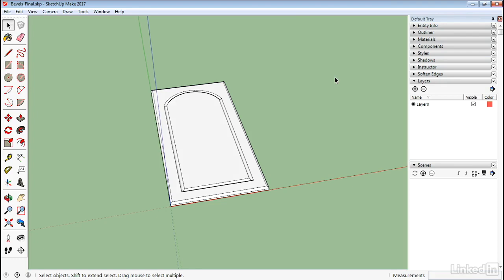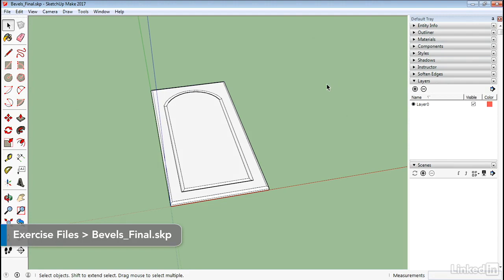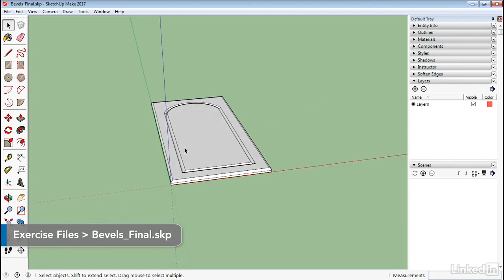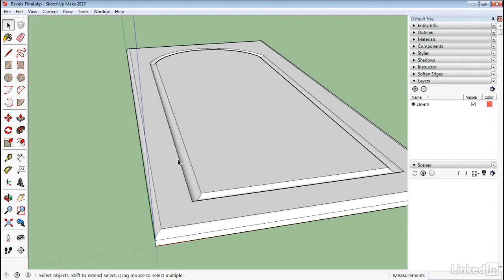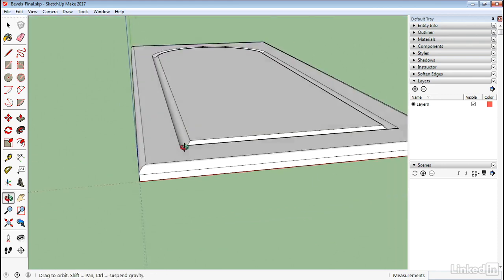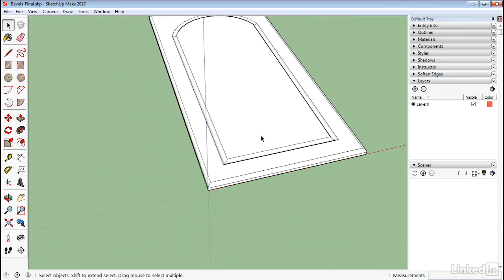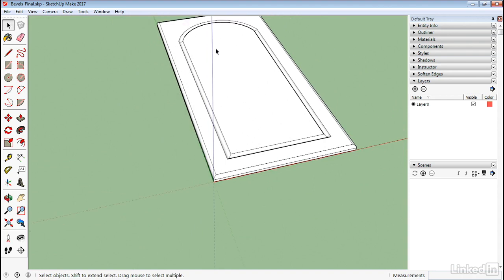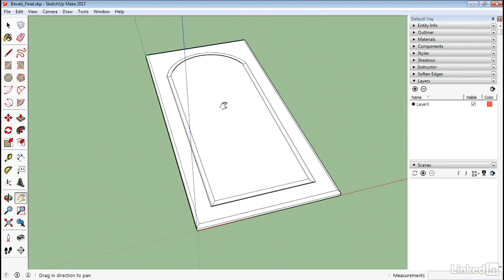Hi, I'm George Maestri, and today we're going to take a look at how to create bevels in SketchUp. And we're going to take a look at both outside and inside bevels. So we're going to take a look at how to do a half round around the outside, as well as a route or an inside bevel along the inside to create this shape.